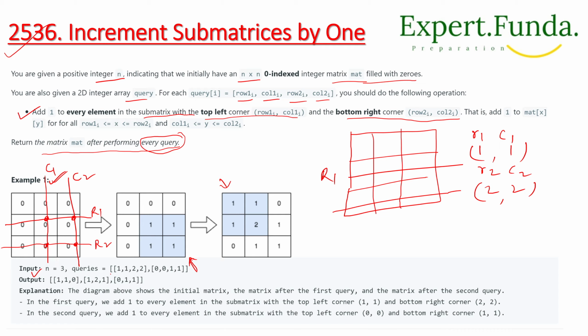So n is given and query is given, and we have to return the updated matrix after doing +1 on the submatrix, so +1 for all the elements. Next time we have to perform the same operation for another query. For that we have 0 0 for R1 C1, and R2 is also there. R1 C1 means we start here and then go to here, so we get this region. So we assume R1 R2 and C1 C2, and that is how we get this one.